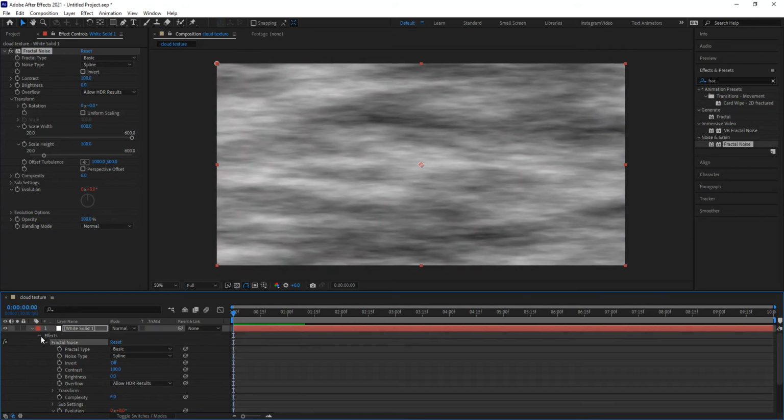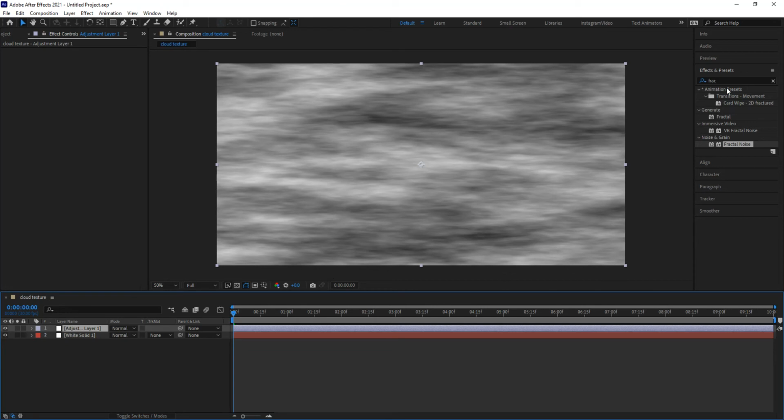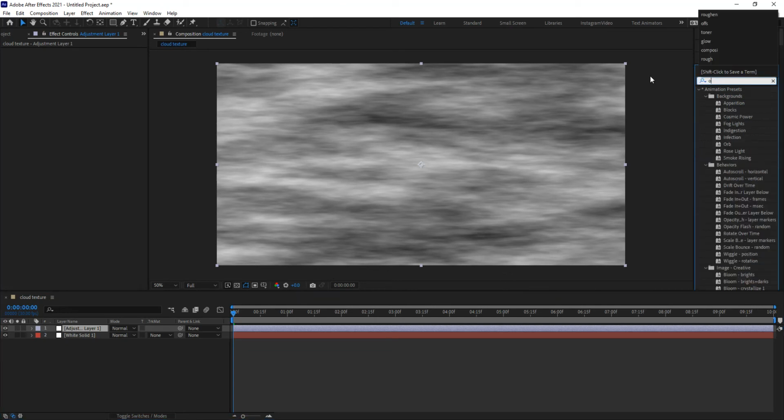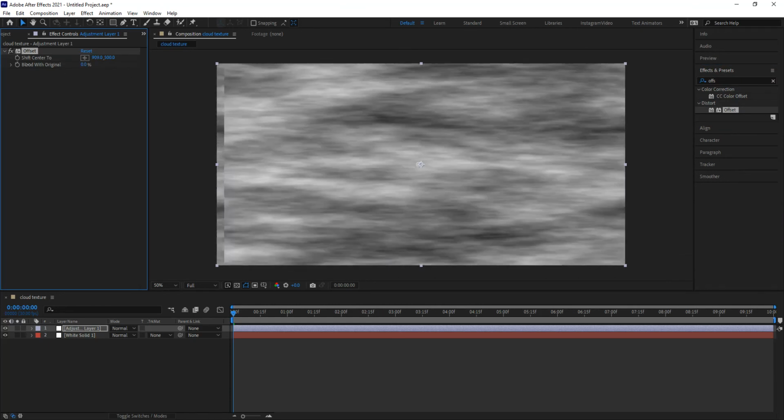One of the things that is going to sell this effect is if I can wrap this around an object, let's say a sphere, and make sure that it's seamless. The problem with this is that fractal noise is not a tileable effect. So I want to create a workaround for this. I'm going to create an adjustment layer, and on top of that adjustment layer, I am going to place an offset filter.